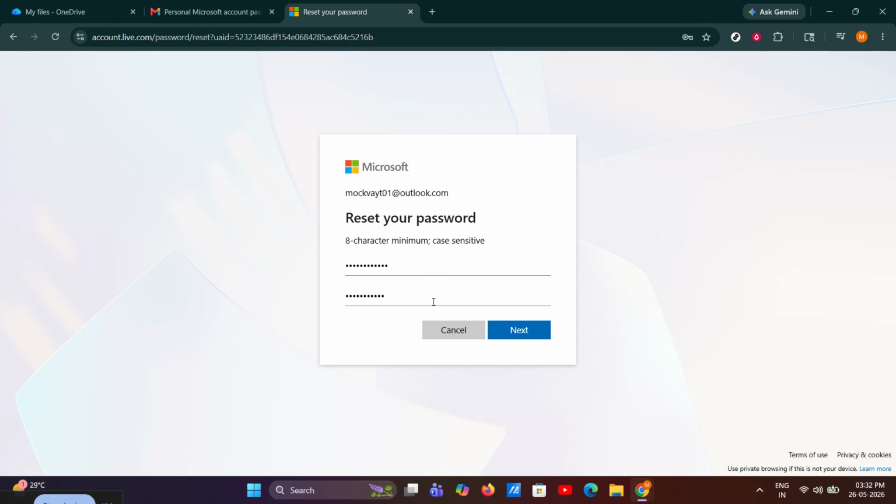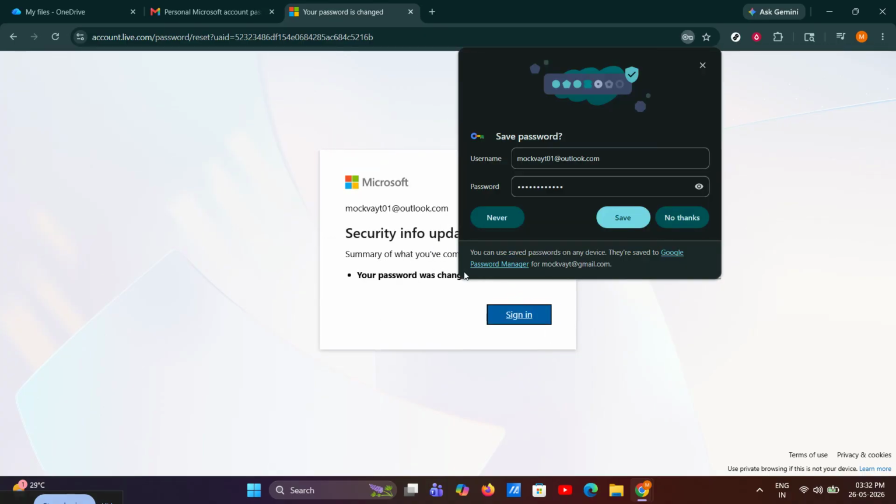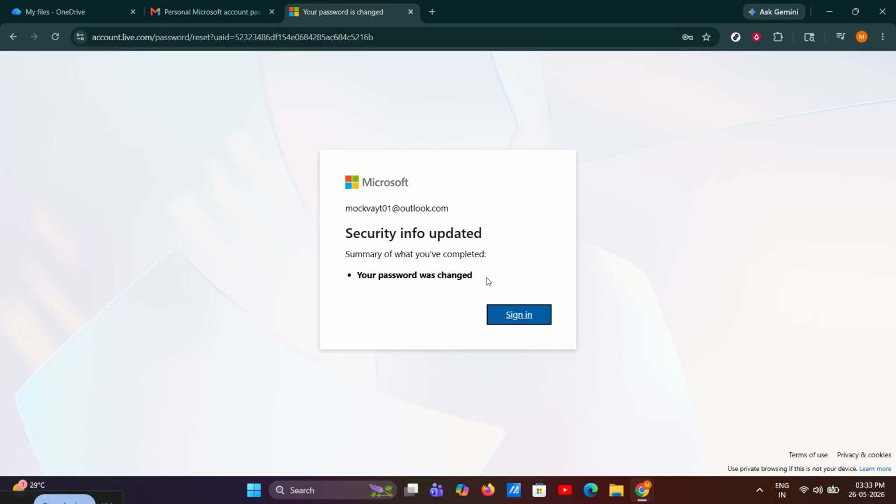Microsoft will process the change, and once it's complete, your OneDrive password will be reset successfully. From that point on, you can sign in with your new password across OneDrive, Outlook, Microsoft 365, and any other Microsoft services linked to the same account.